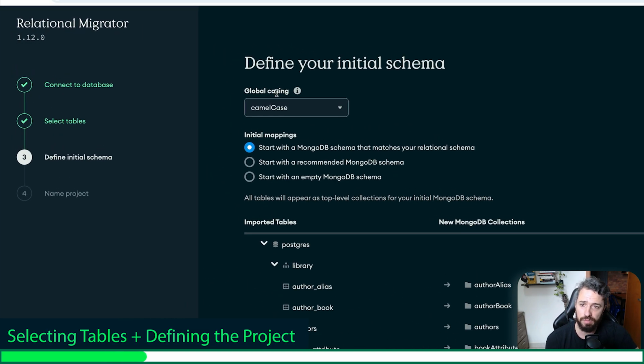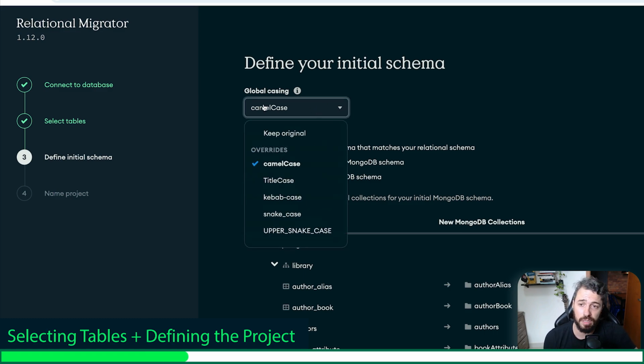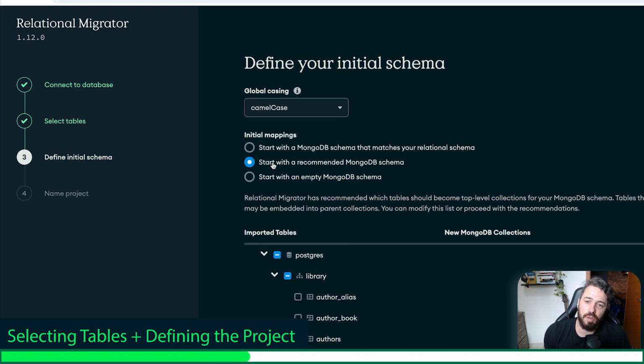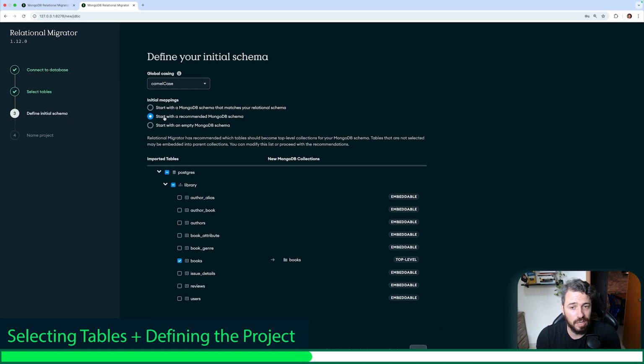Here I have some options: the global casing. I will keep camel case as default, but I could choose, for example, snake case. And here I have this option: start with a recommended MongoDB schema. This is super useful because MongoDB can recommend which tables should become top level.